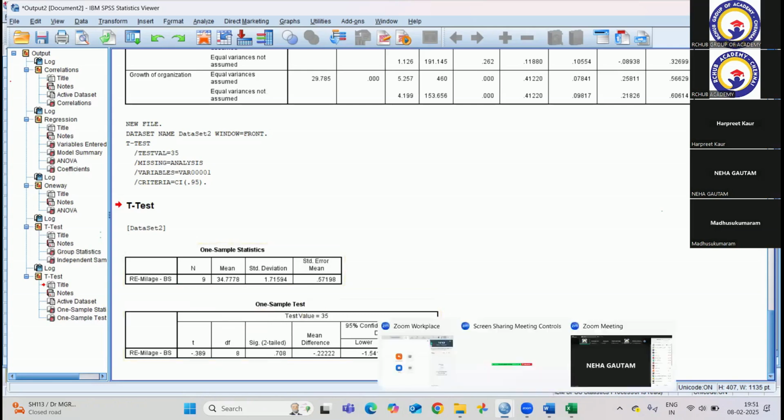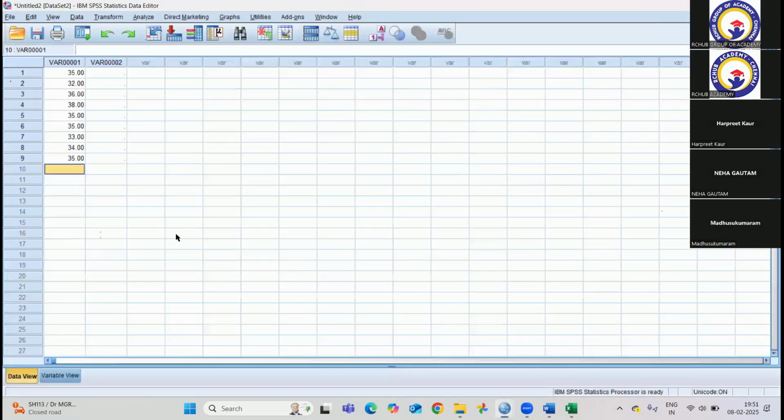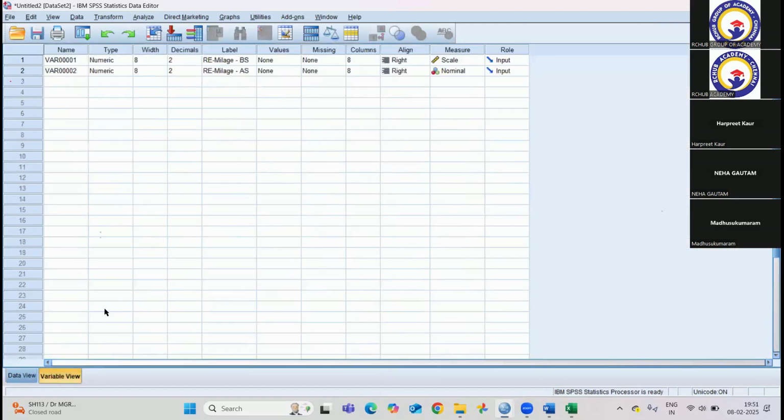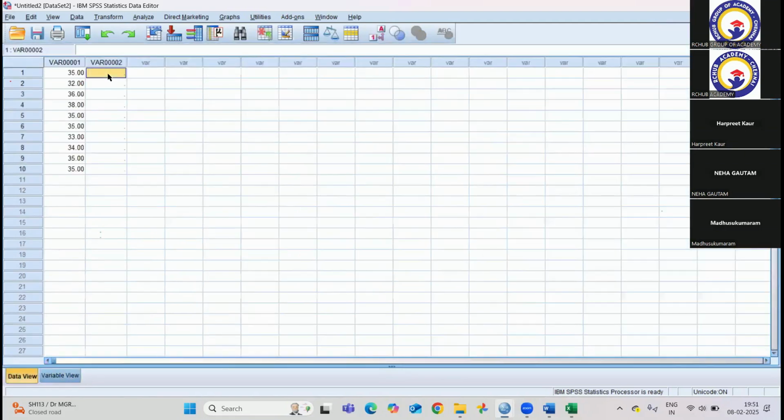But in case the company is claiming, let me put this also 35, so that after the first service, the company mileage will increase by 3 km per liter. So let us put here 38, 36, 35, 35, 34, 37, 38, 38, something like random numbers, 39, 36. Okay. Now I'm going to analyze.